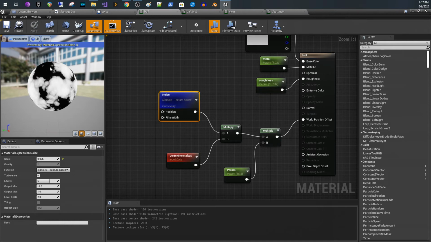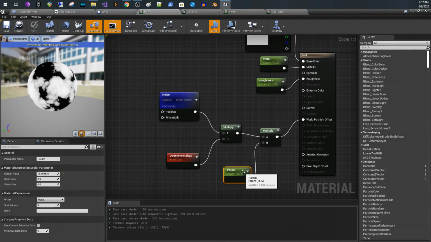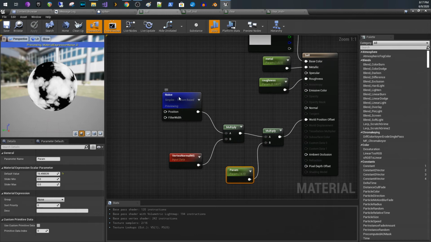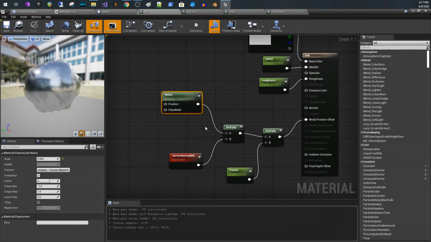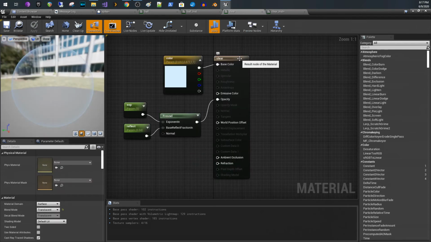So white pushes out, black pushes down, and if I take that and multiply it by a factor, like a scale, so it's just a float, but you could call this the strength of the deformation, and apply it to the world position offset, you see that all of a sudden it starts deforming your mesh, which is pretty cool, like that.